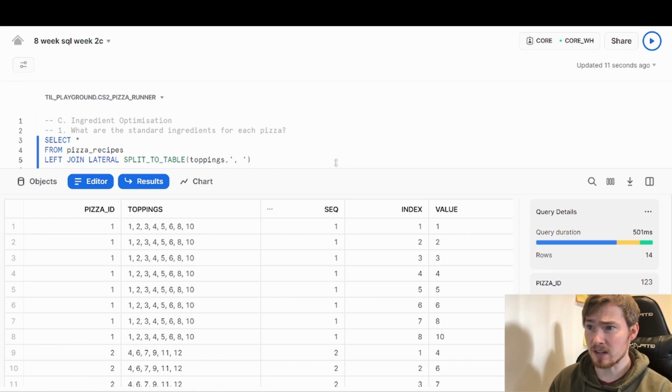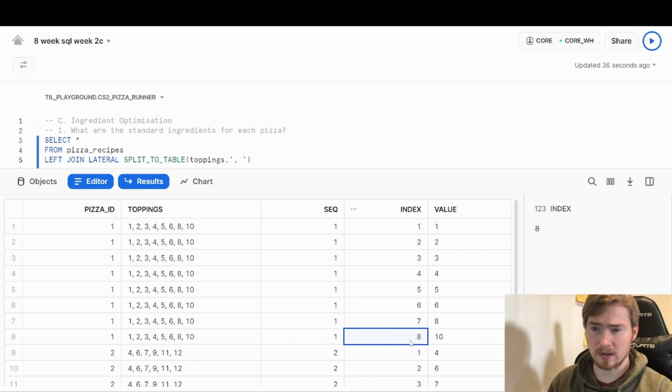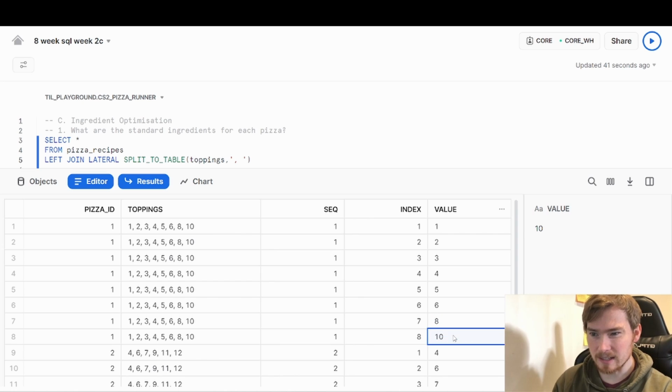What you notice is that I get these extra columns coming back. So pizza and toppings as before, but we get the sequence, the index, and the value as well. These are all good row number identifiers for me. The sequence tells me which row it originally came from, the index tells me the order of the split, and this tells me the value. We can see the last number was 10, but its index value was 8. Okay, so now I've got my pizza toppings as a list.